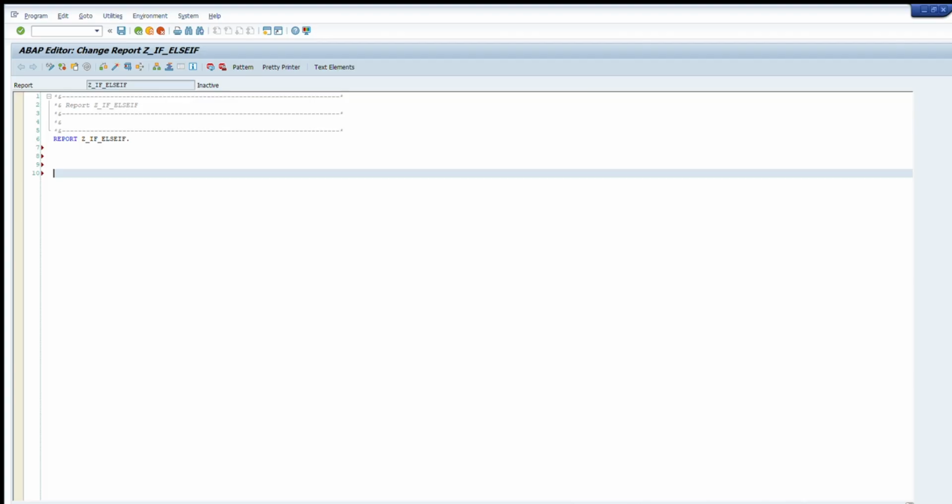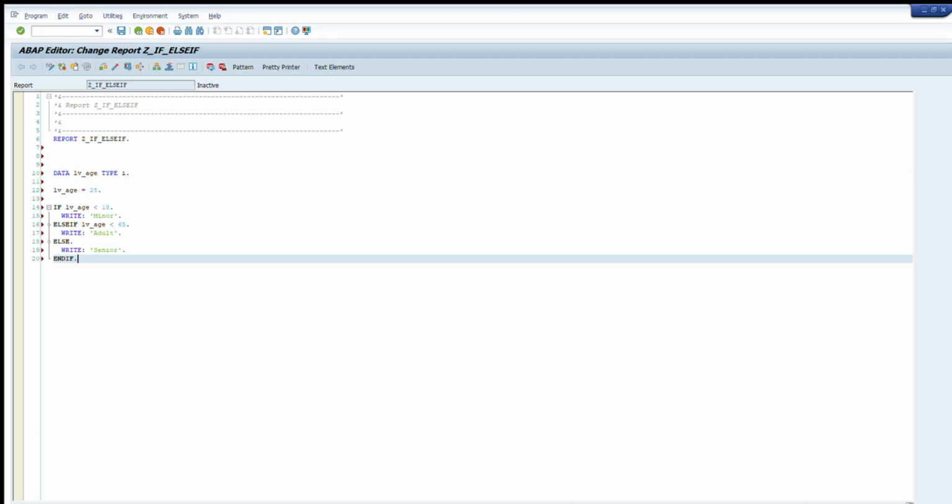Example 1: Age groups. Open transaction SE38. Create a new program called Z_IF_ELSEIF and save it as a local object. Enter the code. Explanation: let's go through the code step by step.